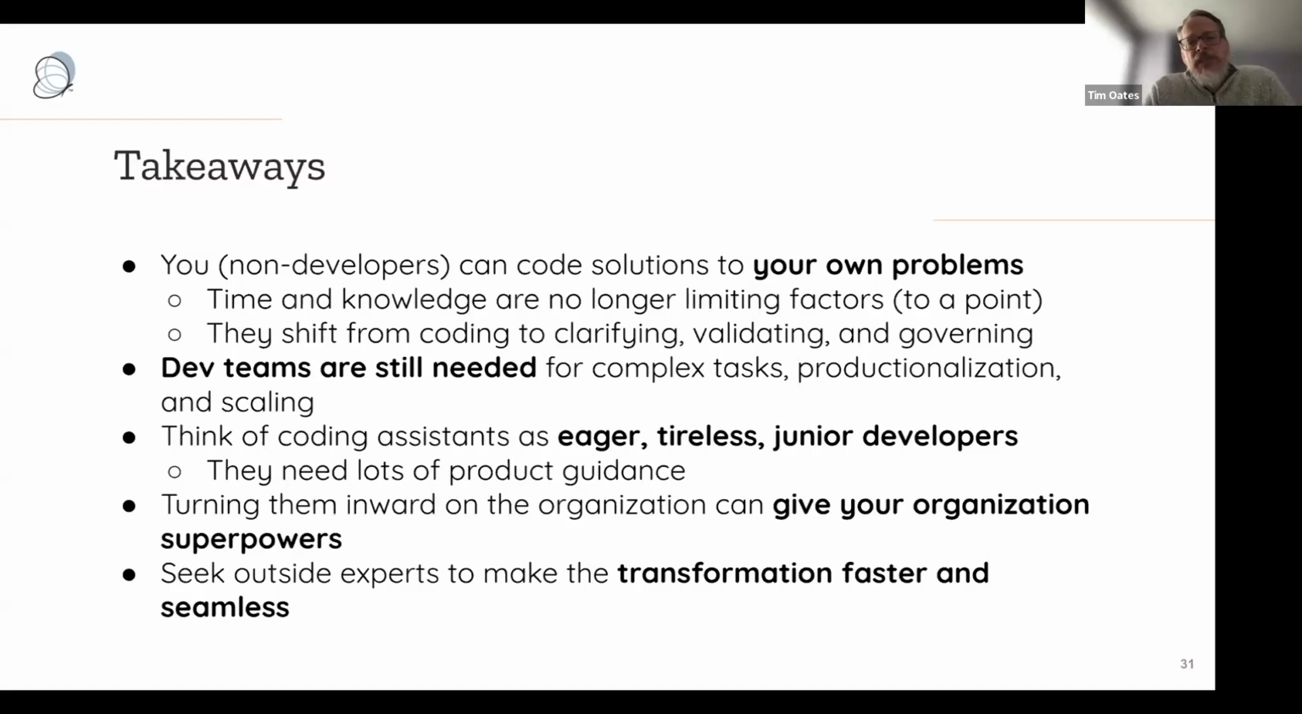You still need dev teams for complex tasks. If the task is complicated, you're not going to have a single coding agent go out and write some giant complicated system. Coding agents can help your developers build pieces of that system more quickly. Also, productionalization is a very different animal. The code that we wrote together in a few minutes is fine, but it's not production quality. And then scaling is another beast as well.